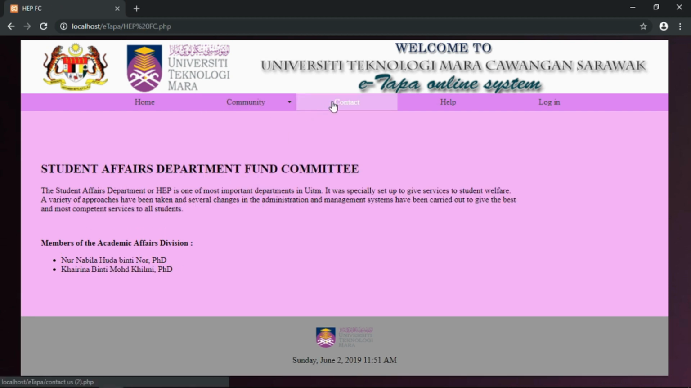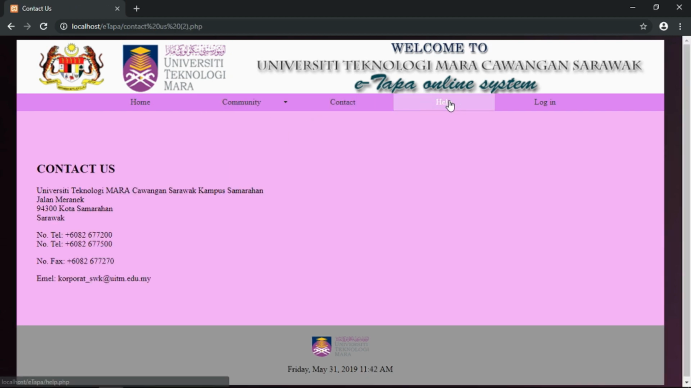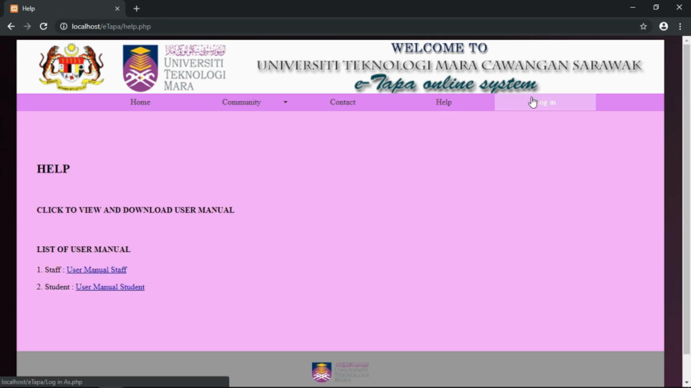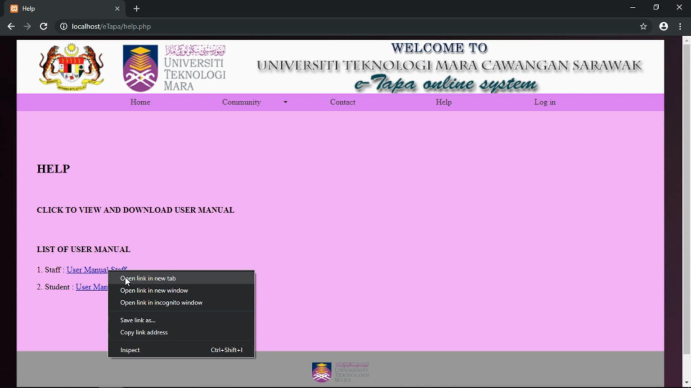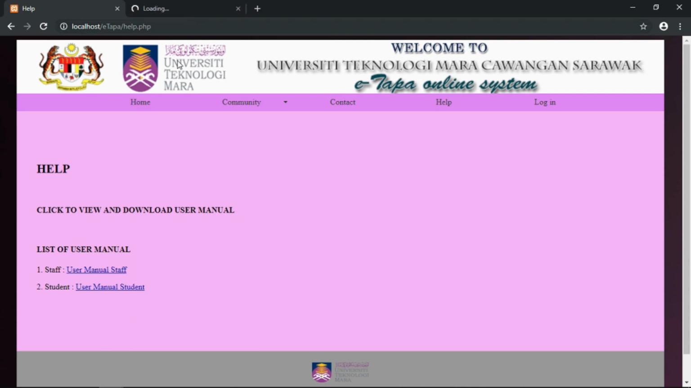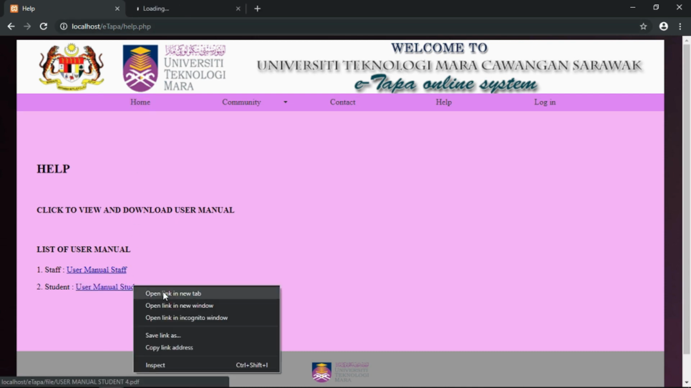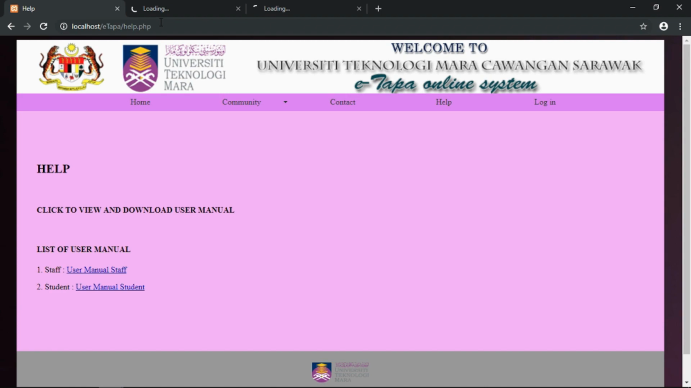If the user clicks on contact, the page shows the address, phone number and an email for them if they have any inquiries. Then, this system also provides a help button if they need a tutorial to guide them through the system. The user needs to click on the user manual, then it will appear as a PDF file in a new tab so that it will not intrude on the previous page.